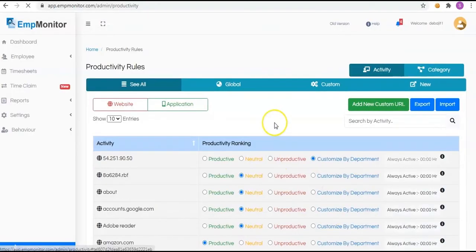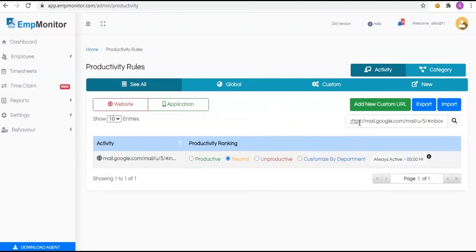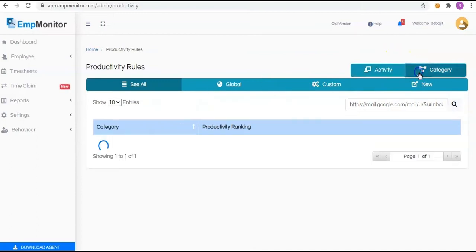If you want to search any specific URL, then go to the Search option, enter the URL and find it. You can check the URL category-wise as well.